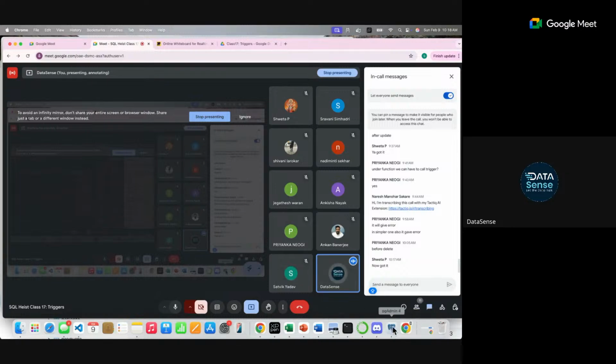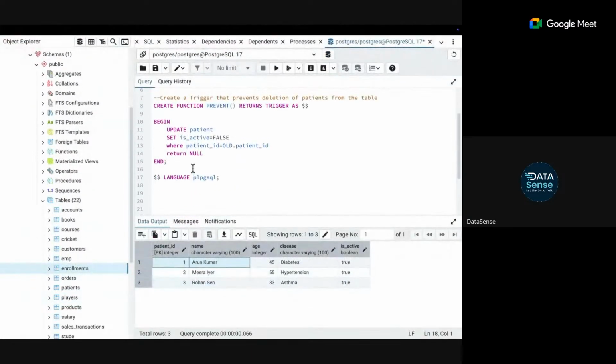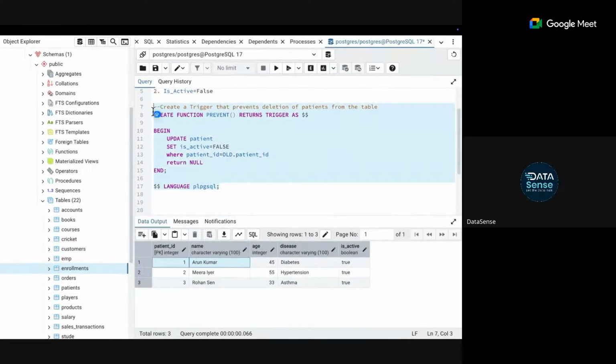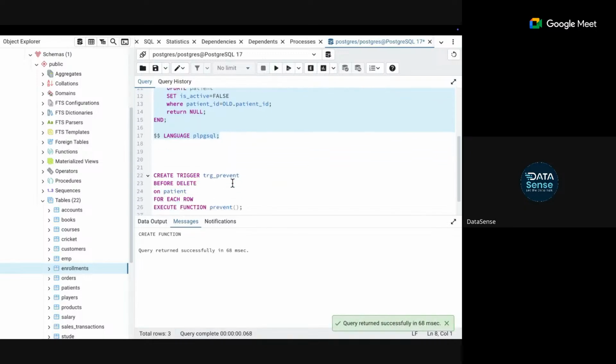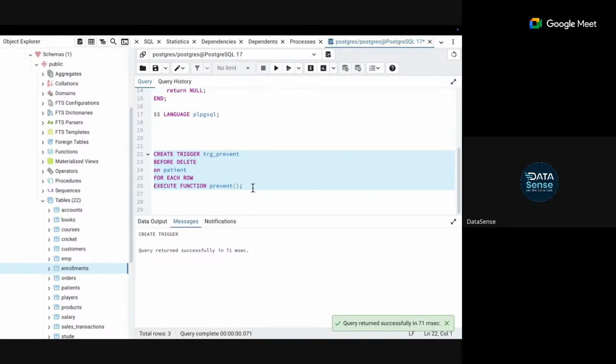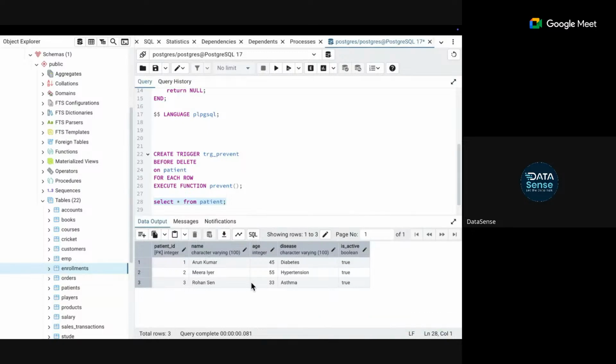Let me show you in this example only. We ran this trigger prevent. This function we created as dollar return, begin, and this will also be there. So this returns, and now let's test this trigger on our table. We had select star from patient, right? Let's see the patient number 3, Rohan Sen. He's active, and he's presently in the table. Let's say I try to delete him.